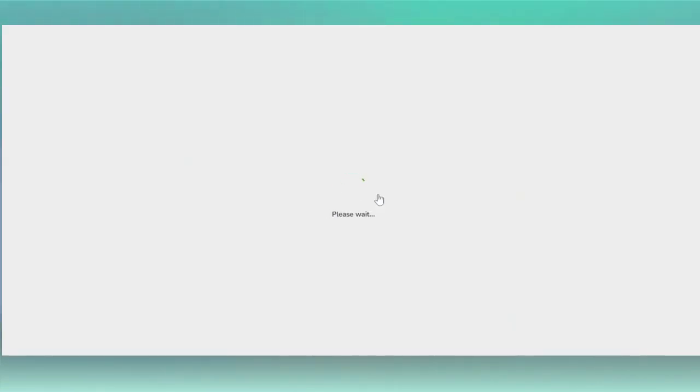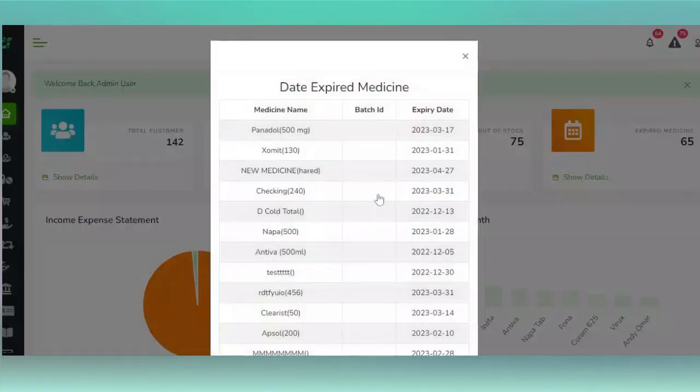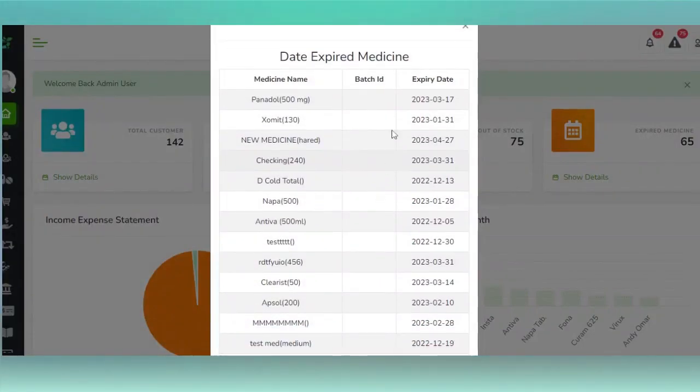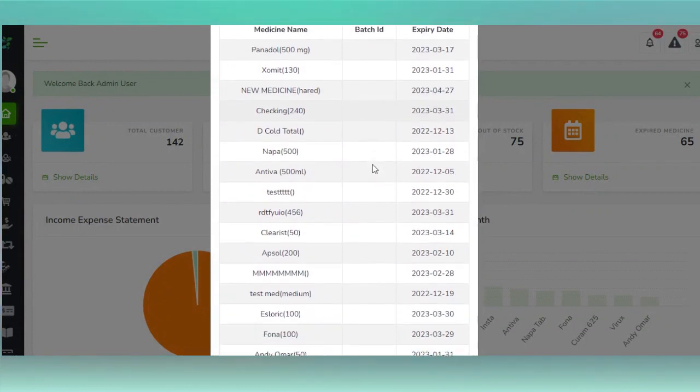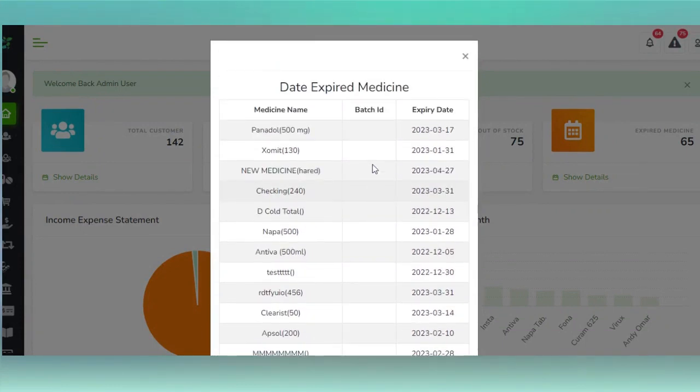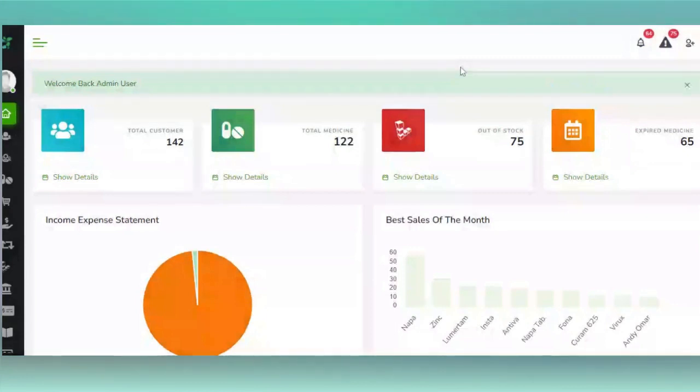Wait for it to log in. On first prompt, you get a notification of any product that is about to expire. So you can always keep track of it by default. Now, once you've logged in, this is the dashboard.